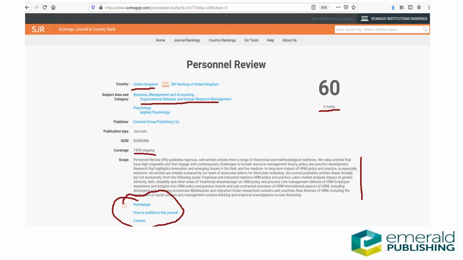For example, you can find a 68 h-index, which means it's one of the highest category journals. It's a very good journal. They have this 68 index. Then, from the other details, it is from the United Kingdom. The area is business, management and accounting, organizational behavior, HR, psychology, applied psychology. The publisher name is given, 1995 onwards, and how to publish, homepage, contact information.